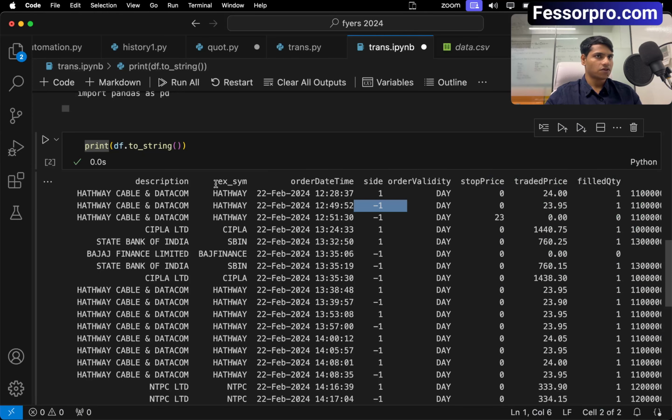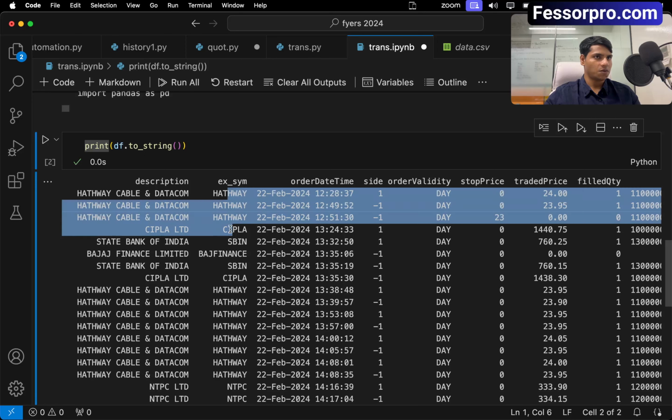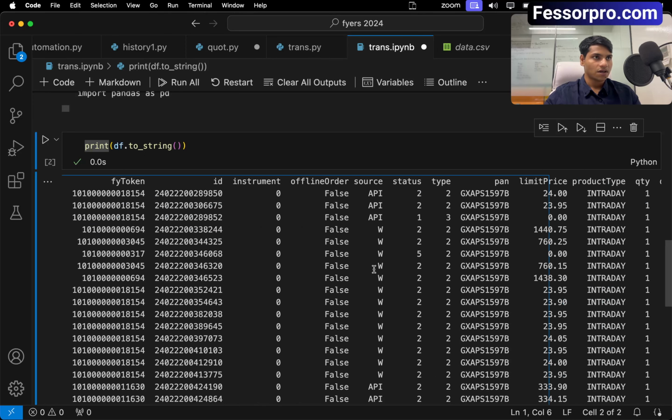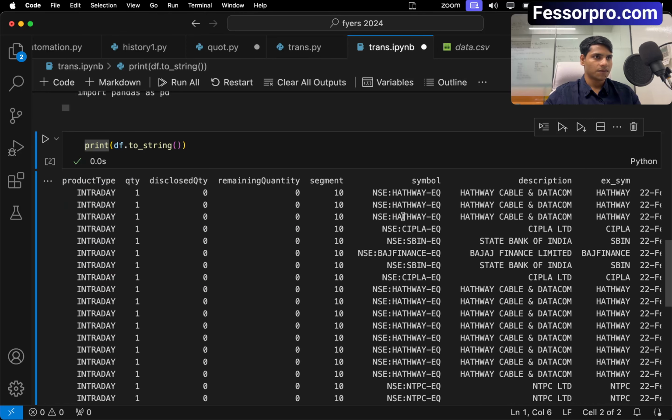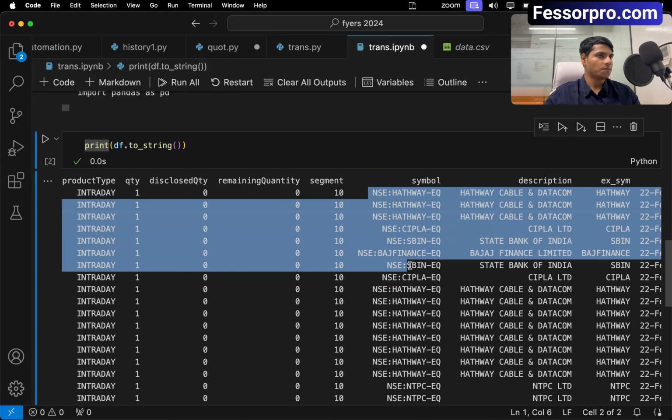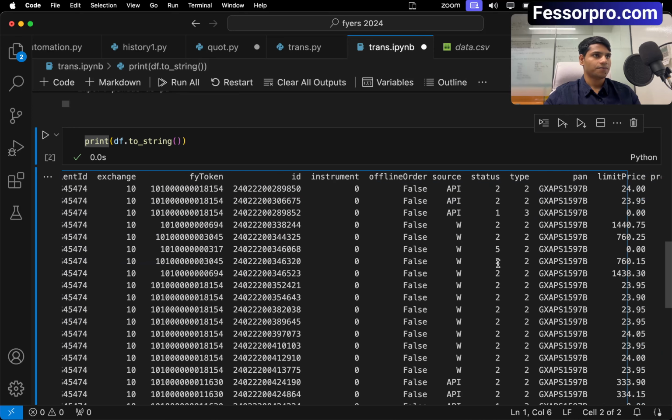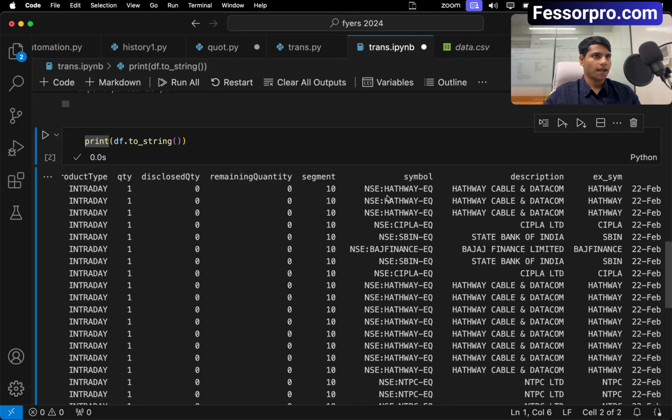Okay. There is name of the stock also, XSYSM. This is the name of the stock. If you need the complete name, you can go to symbol. See, there is this symbol which has the complete name. There is NSE colon Hathaway dash EQ, NSE colon Cipla dash EQ. So the complete name of the ticker is also present.